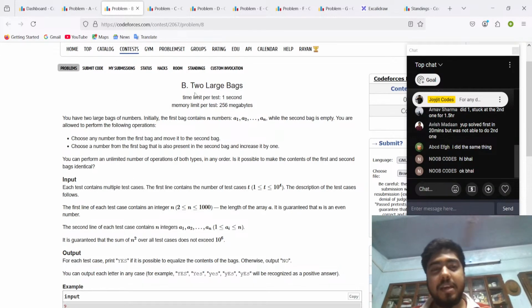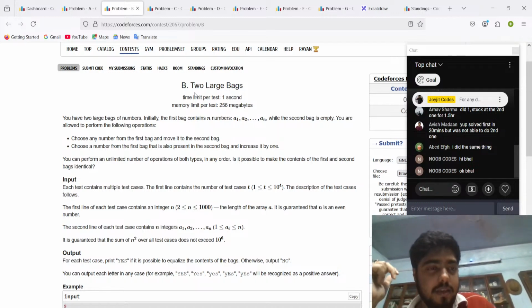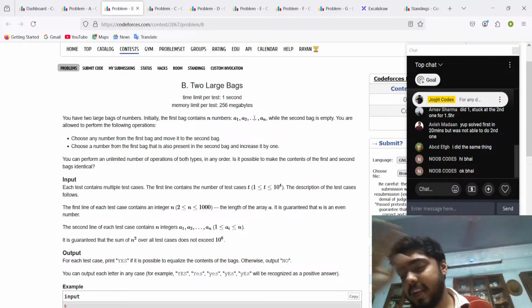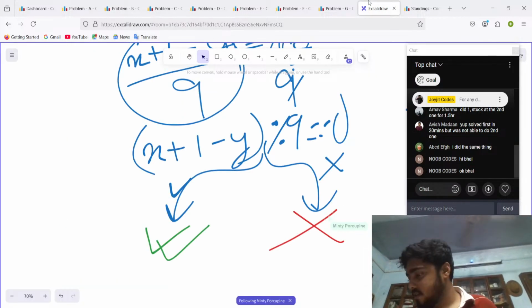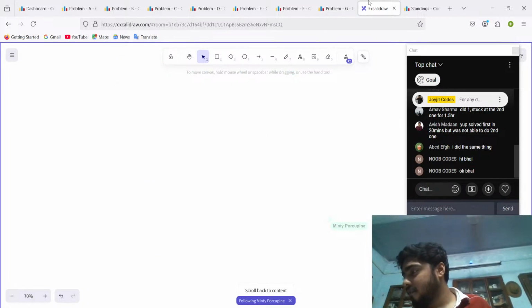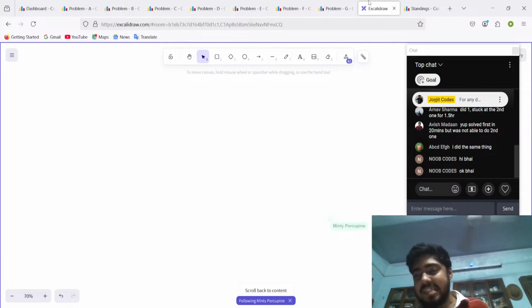Okay, B is Two Large Bags. You have two large bags of numbers. Initially, the first bag contains n numbers, a1, a2 till an, while the second bag is empty. Visualize this. The most important part of a problem is to visualize it. You have got two bags. Let's color it up. The first bag is green and the second bag is red.